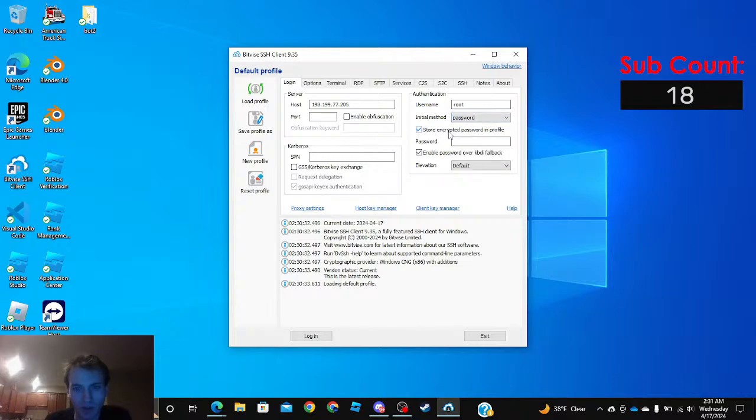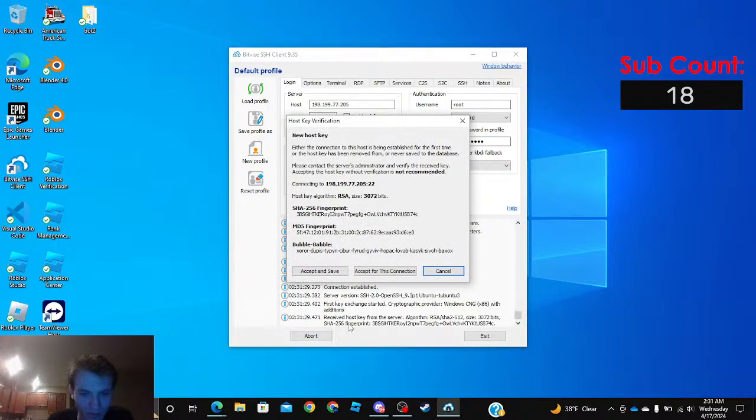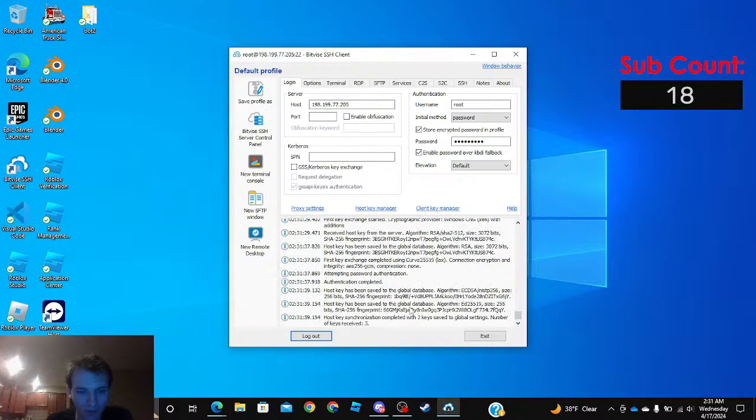Okay, and then where it says store encrypted password and profile, this is optional. So if you want it to save your password so you don't have to type it every single time, then you can do that. So yeah, you just put in your password and then you're gonna click log in. And then you're gonna click accept and save. And then it's gonna save your password, okay?